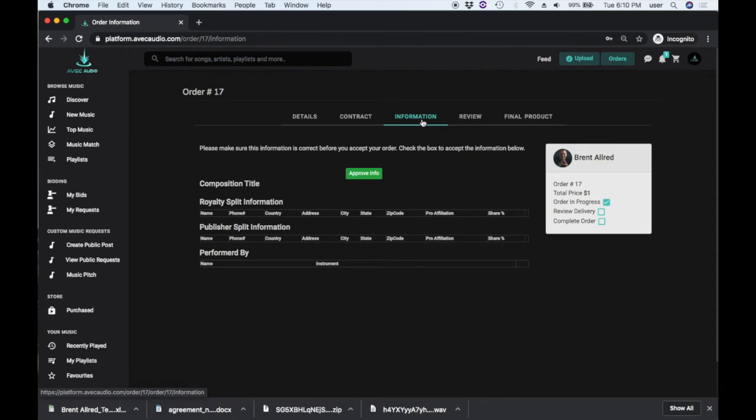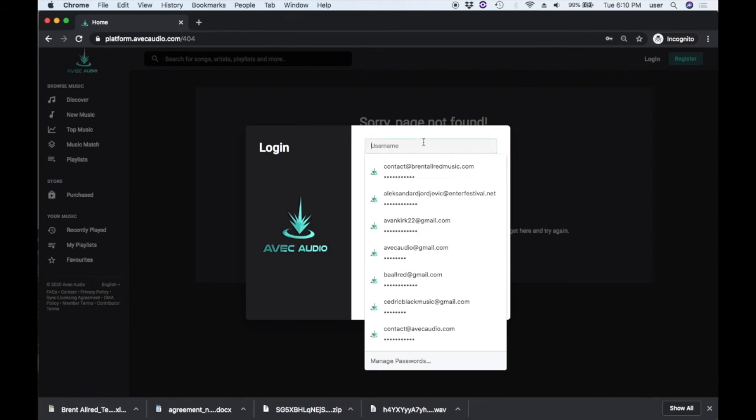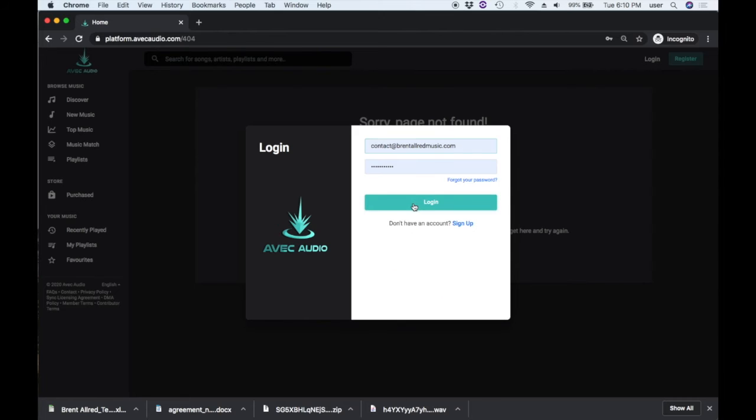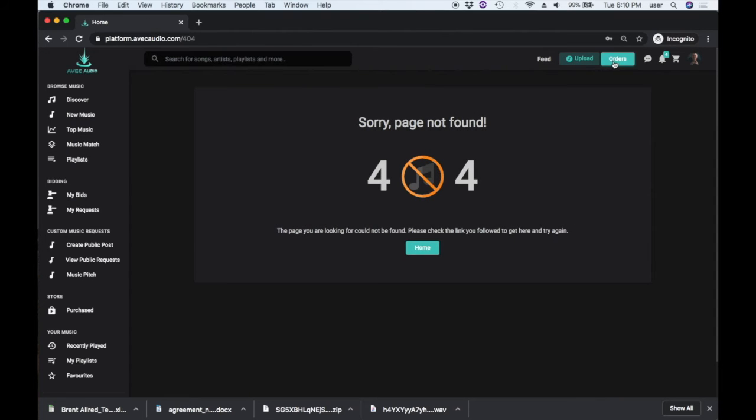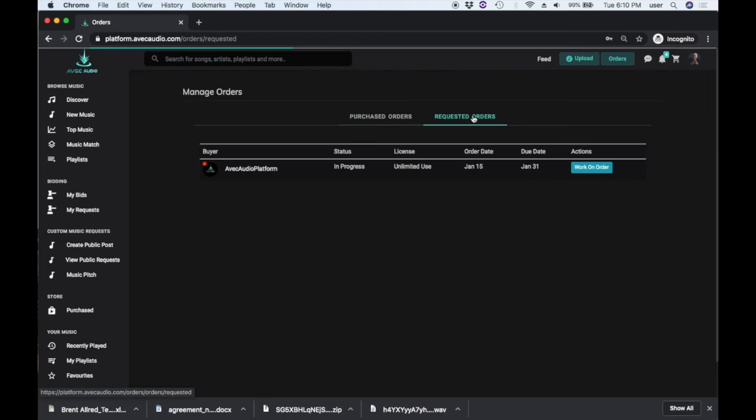I'm going to go over to the seller's platform now. Here we go. The seller's platform. And we're going to go over here to request order. All right, so as the seller, we've got like this little pinging thing. It says, hey, you need to take action on this. They have just purchased this. The status shows that it's in progress and gives you kind of a little bit of information of when it needs to be done. So as the seller, we're going to go work on order.